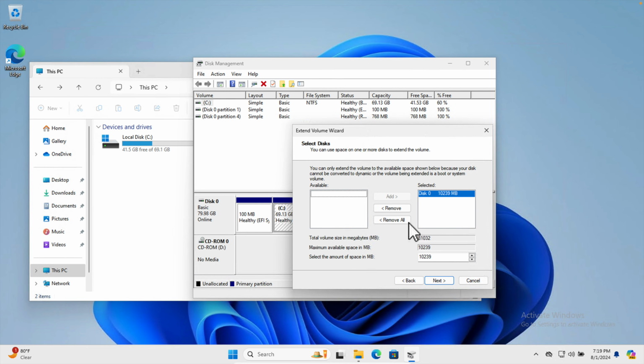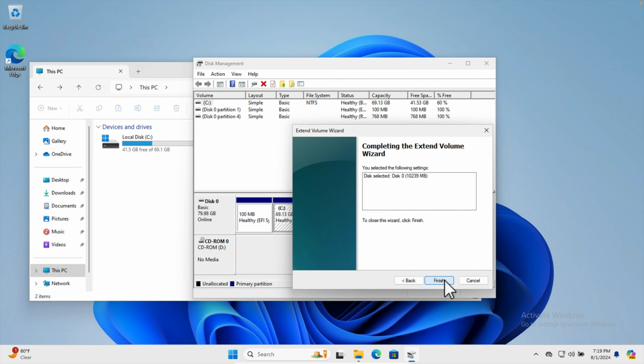There are two boxes here, Available and Selected. Right now there is nothing selected, so we need to select this and add it with this partition, I mean this C drive. Once we select this one, we press the Next button, and here it shows Completing the Extend Volume Wizard. You selected the volume settings, this one, which is 10 gigabytes.